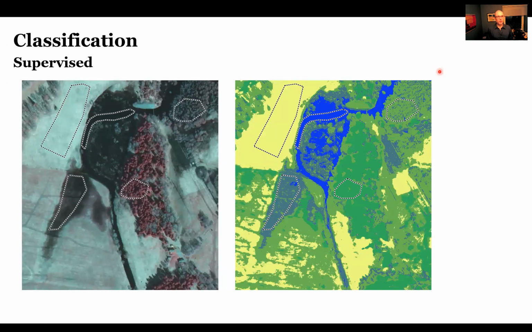Supervised classification. What does this mean? Well, we put more input up front. We supervise the classification. We want to tell it where to put the seed to begin with, so to speak. It's not quite the same process. It's not quite the seed as such.